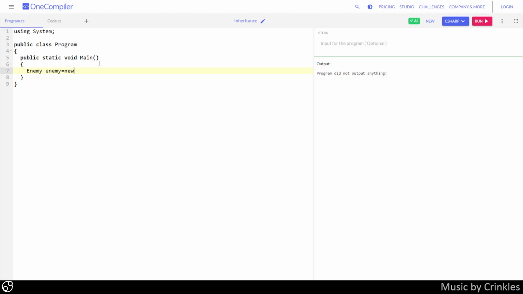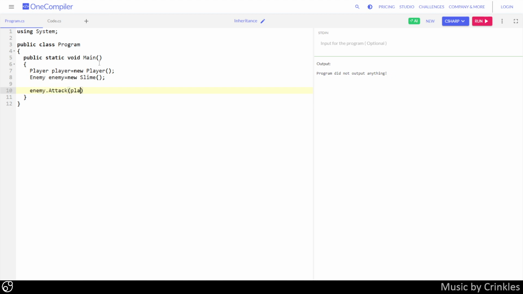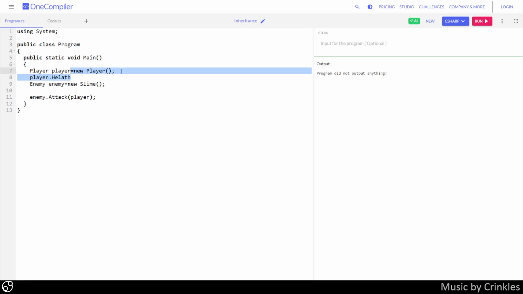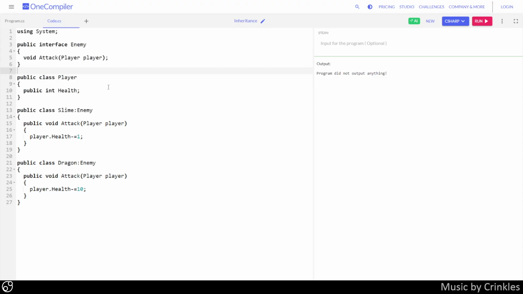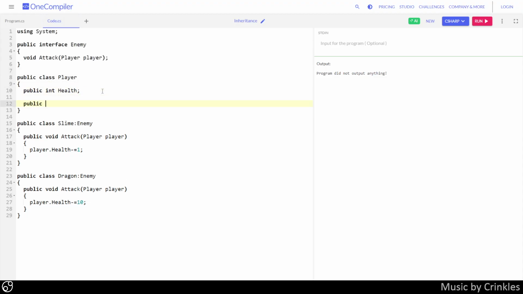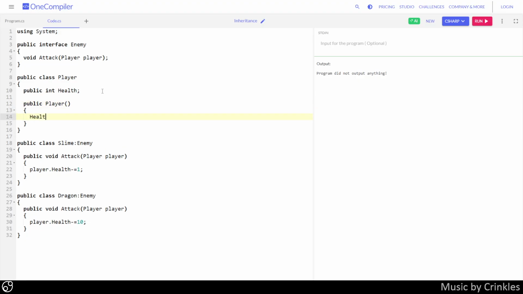And I can use Enemy, slime. Can use the slime, and let's create the player first. Player equals new Player. Like that. And now I can use enemy dot attack player. And maybe let's change this code a bit. Let's add a constructor in here. Let's be a bit fancy today. The default constructor will start with a health of 100.